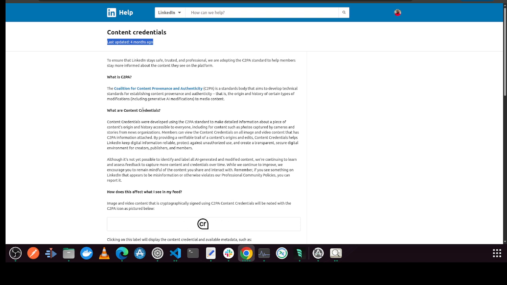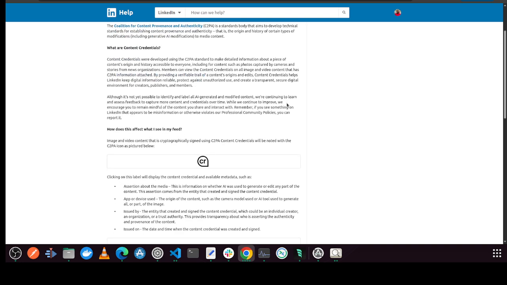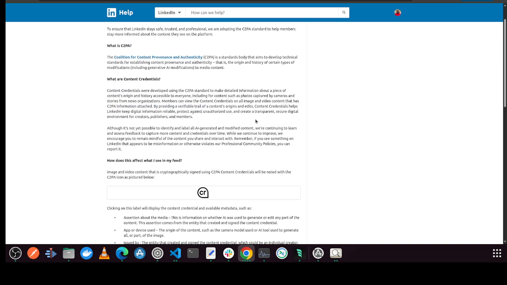Basically, this is about a coalition that aims to develop technical standards for content provenance and authenticity. It lets people understand whether content has been AI generated or made by an artist. Number one, this helps with things like tracking patents and so on, but it also helps to curtail issues like misinformation that may come as a result of AI generated content.